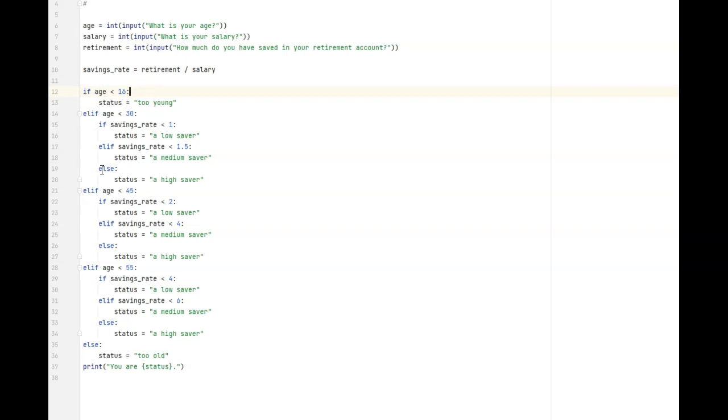And we always want to end with else instead of elif. We always want to have our last one as else. It'll capture everything else. So that's pretty much it. This is really the correct answer.